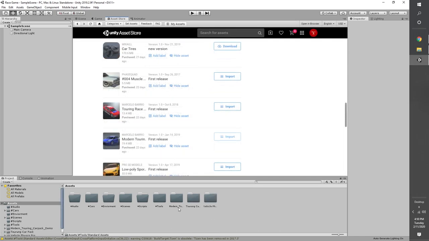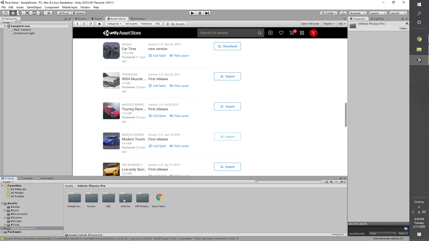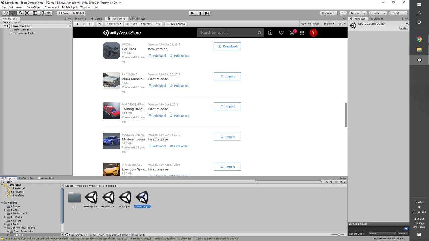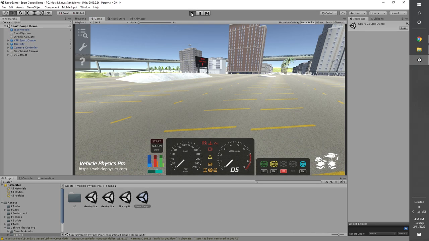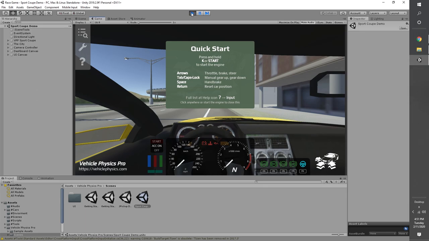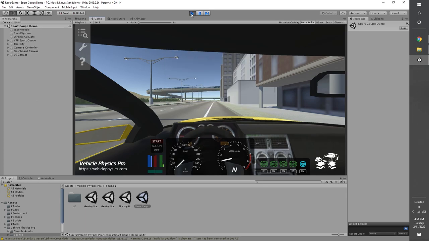Once you've got your cars imported, go ahead and organize that. Then we're going to go to Vehicle Physics Pro, go to our scenes, go to Sports Coupe Demo, and open up that scene. Then we're just going to push play so you see how everything's starting out. This is what you get for free. Very useful, and this is why you use it.